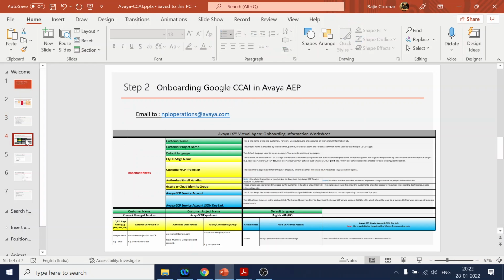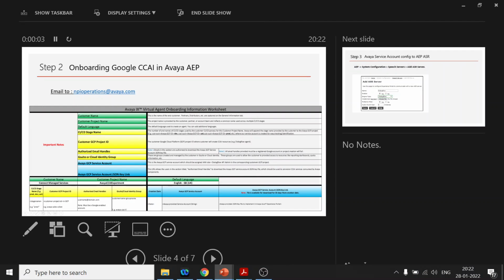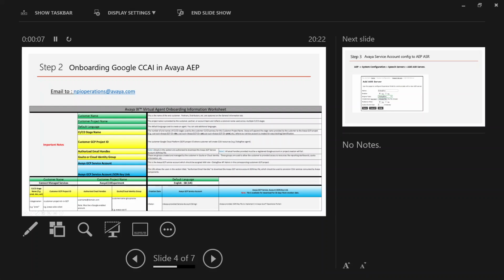Now there is step number two. What you have to do is contact NPI operations at avaya.com. Let me zoom in a little bit so that I can explain more. Where is my mouse cursor? Here it is. Over here, they will give you an Excel format in which you have to enter the details.